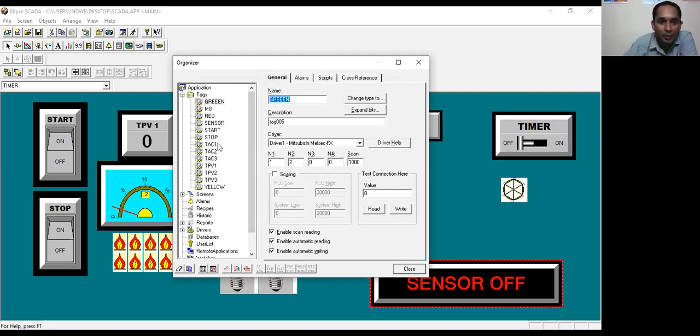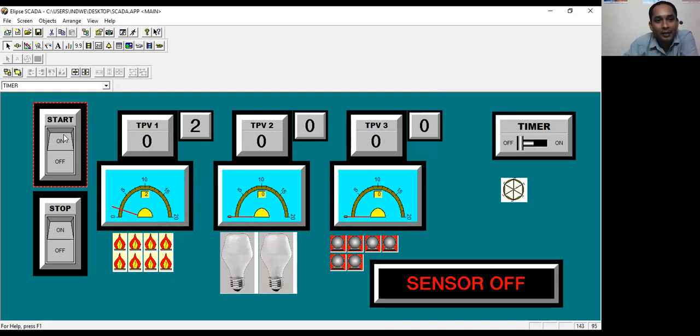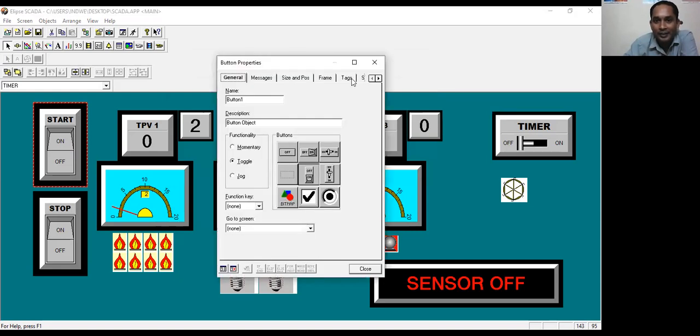If you have a timer, you see the accumulator. I have scaled it also. So here you have the scaling option. You can scale this also and give the address. That is it. Finally, you go to the design, each design, double click, and you can see here. Can you see this? Here, tag.